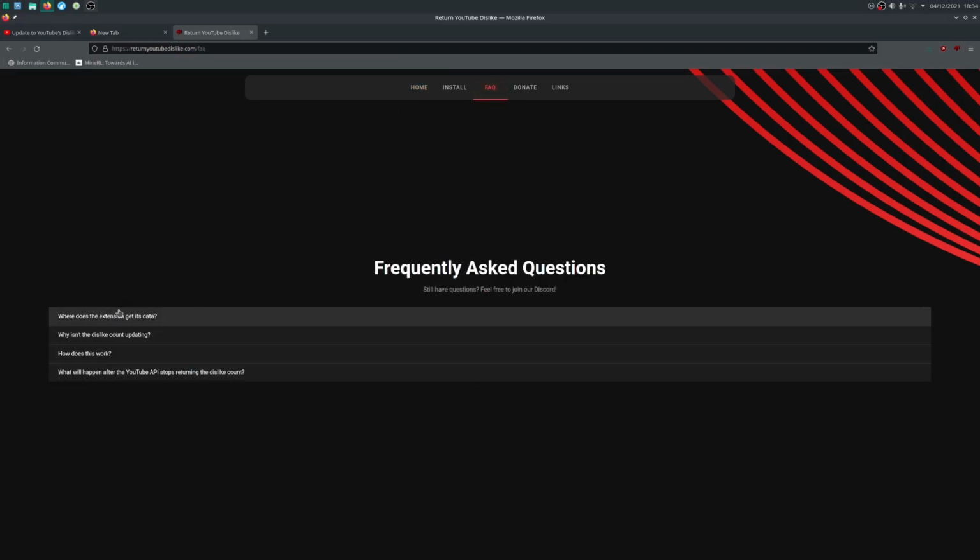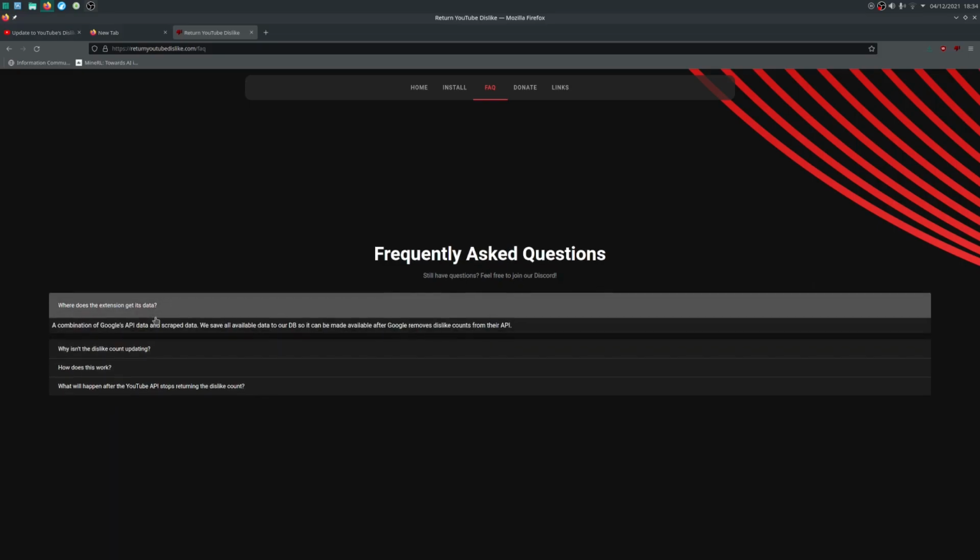It goes into more details here if we go to the frequently asked questions. So we've got the first frequently asked question on the top here. Where does the extension get its data? A combination of Google API data and scraped data. So here it goes into detail about how they are saving all available data that the extension will collect from its users before Google totally removes the dislike counts from their API.